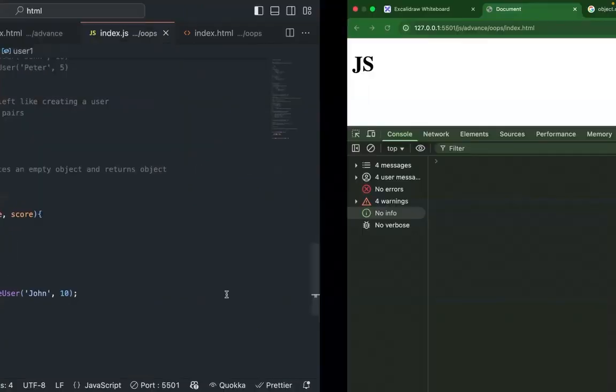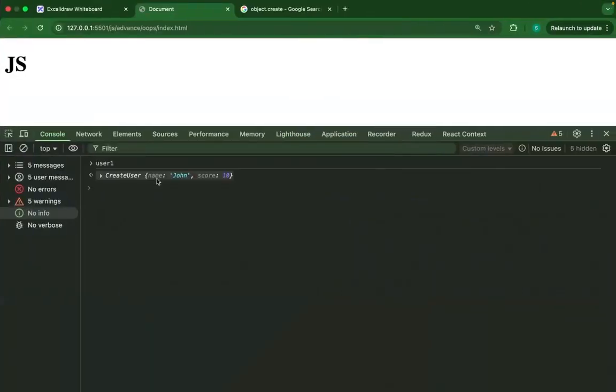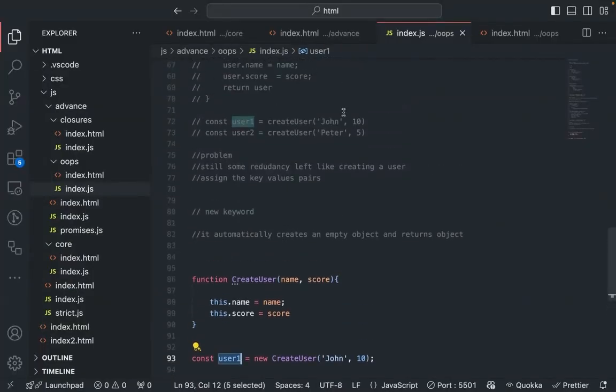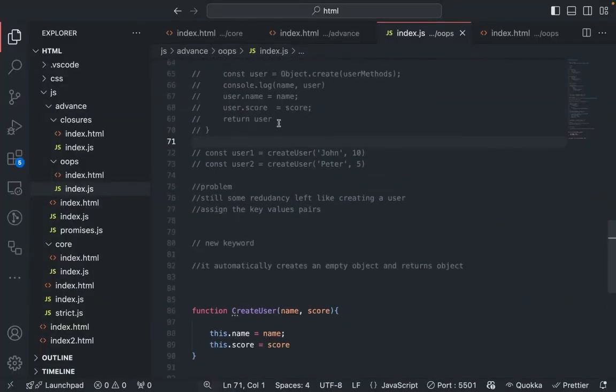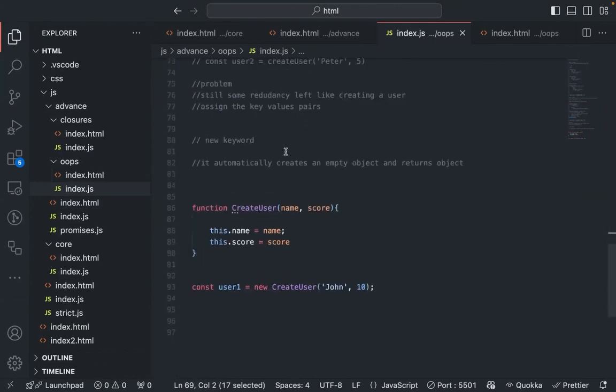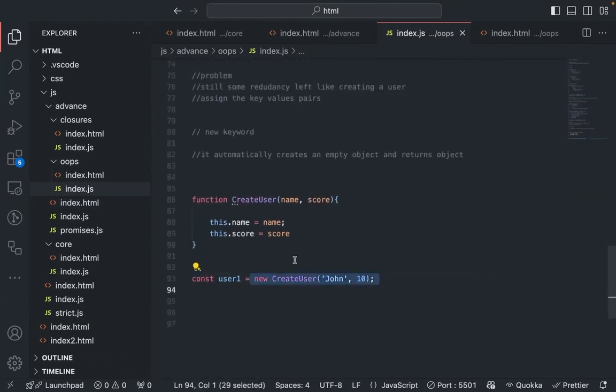How do we know that? We can say user1, and user1 you can see is that returned object where we have name as John and score as 10. So again, that redundancy of creating a user, assigning them values, and then returning the user is being automated by this new keyword, guys. And that is how this new keyword was launched in JavaScript.